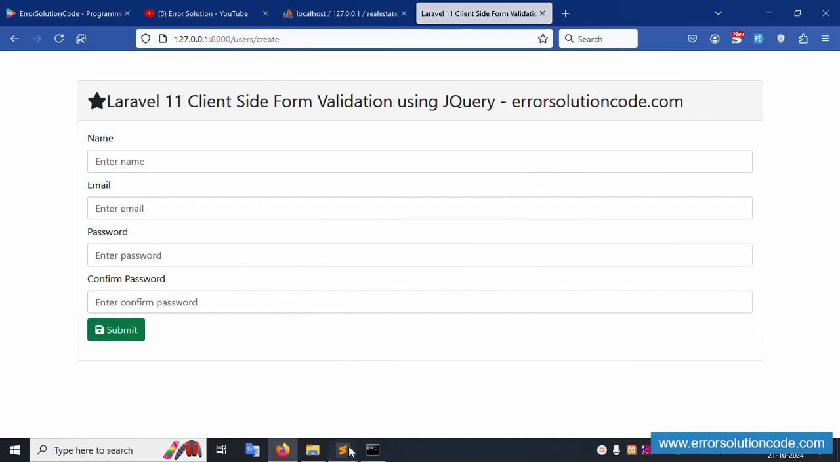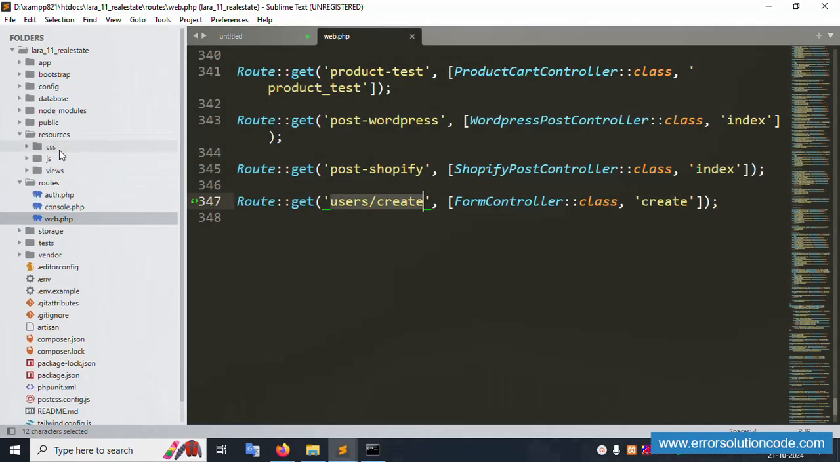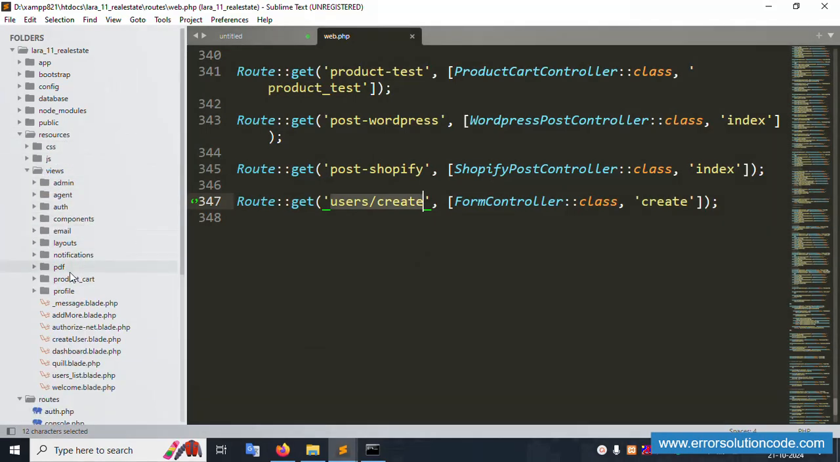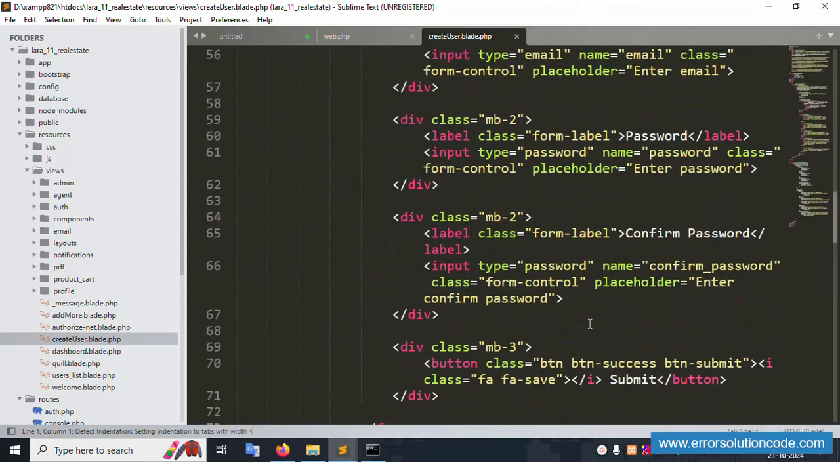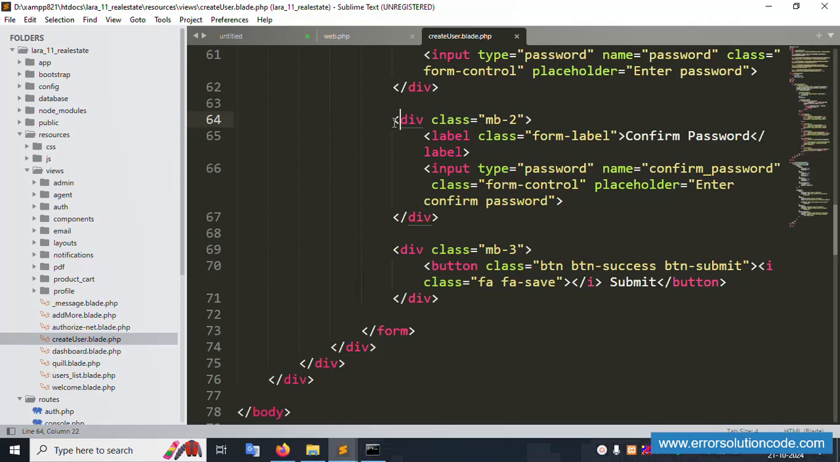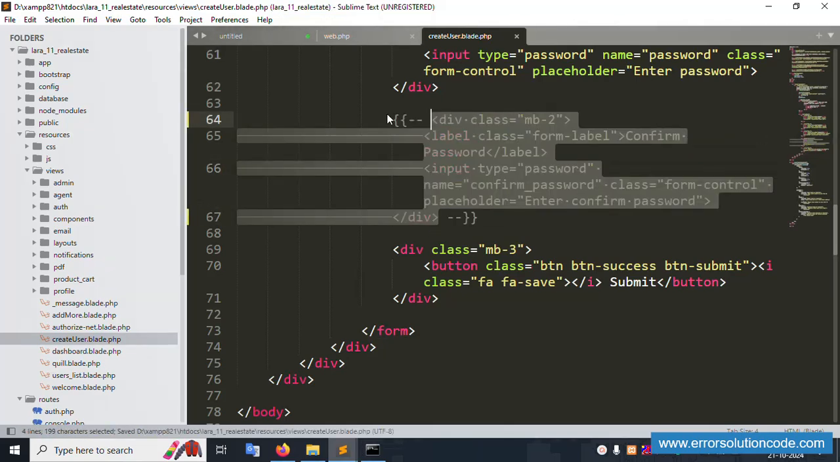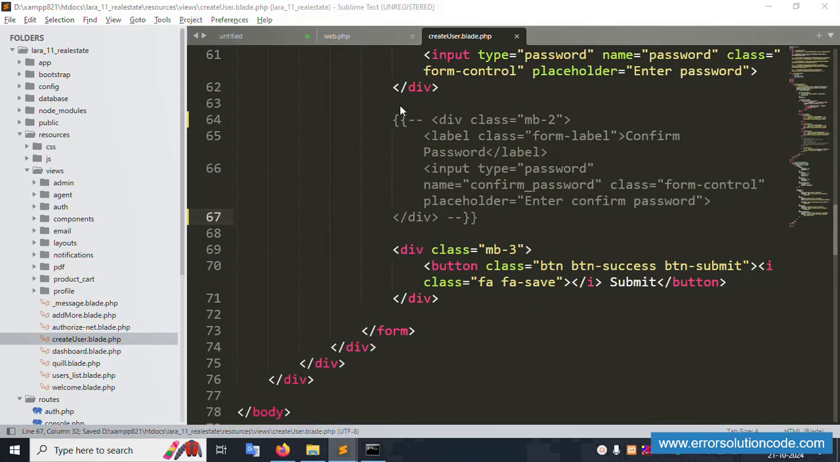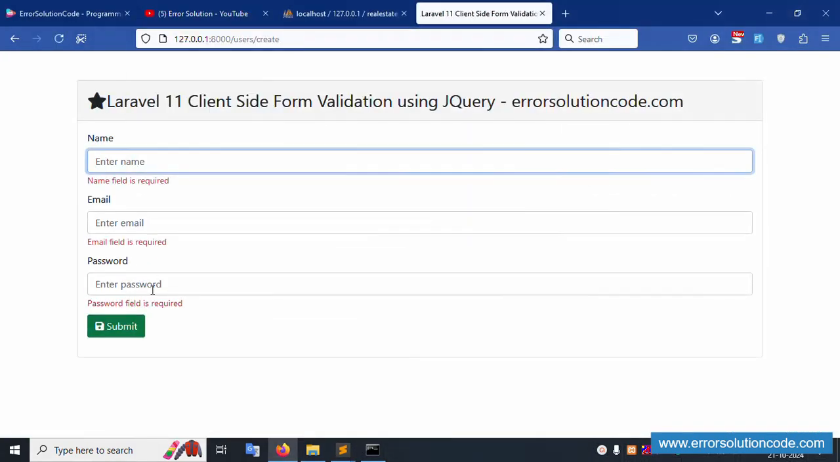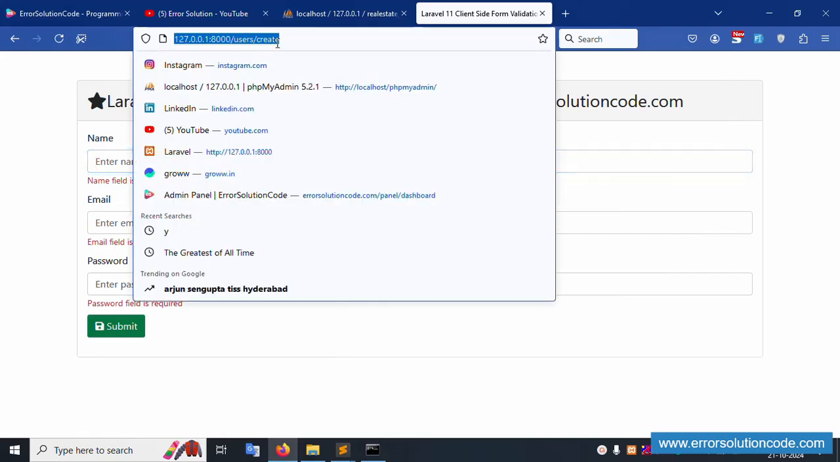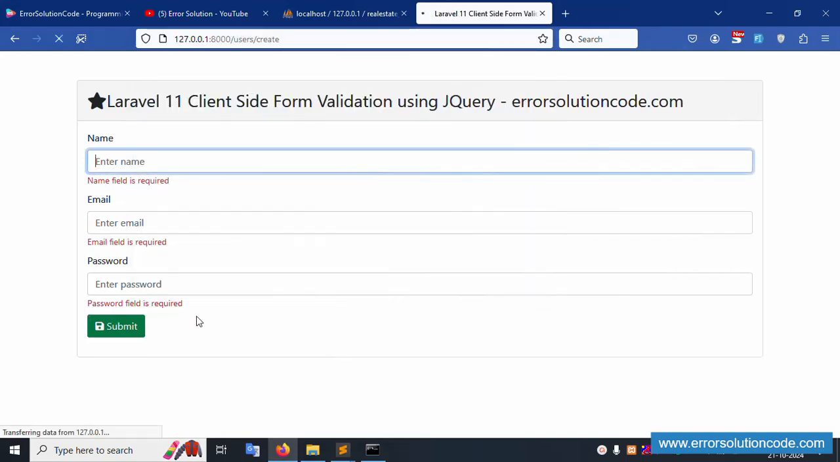This file is in resources, views, user, create. The confirm password field is not used. The same names were already created in the previous videos. I am removing the confirm password, and this is only a simple user creation. Let's refresh this page, and the confirm password is removed.